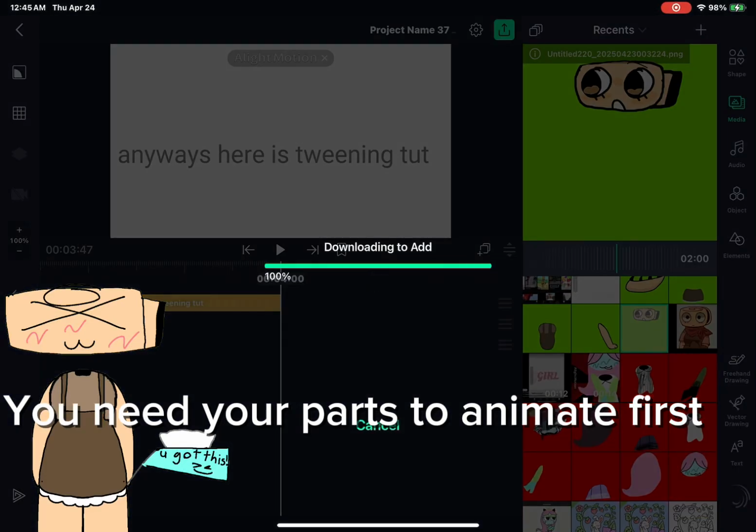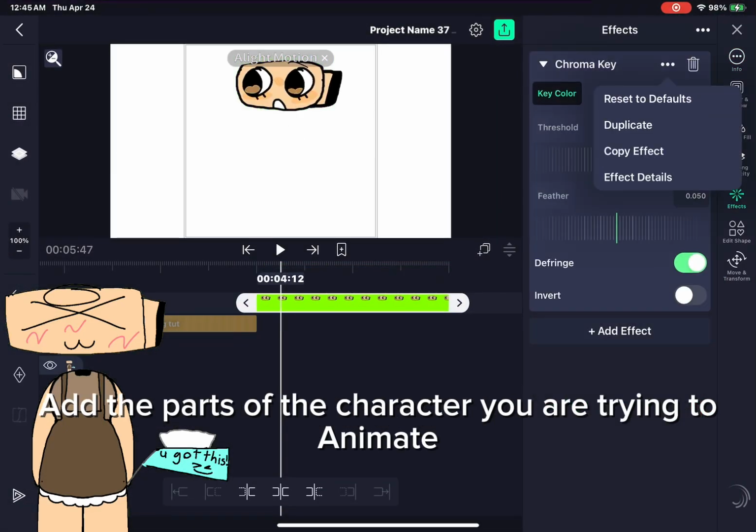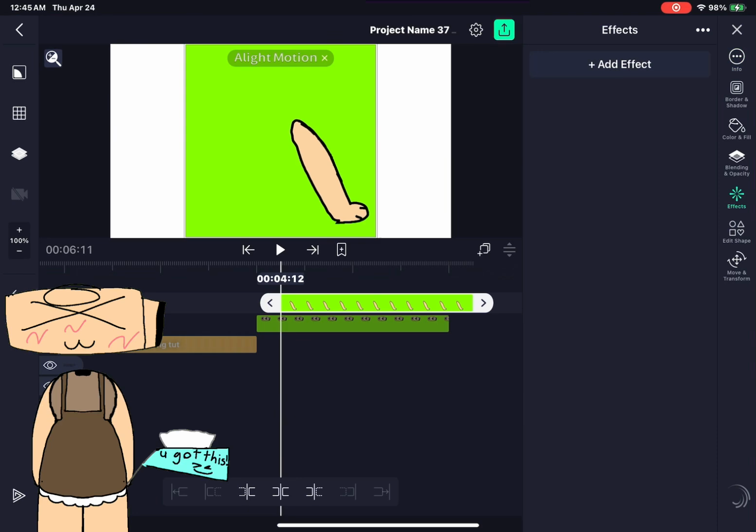You need your parts to animate first. Add the parts of the character you are trying to animate.